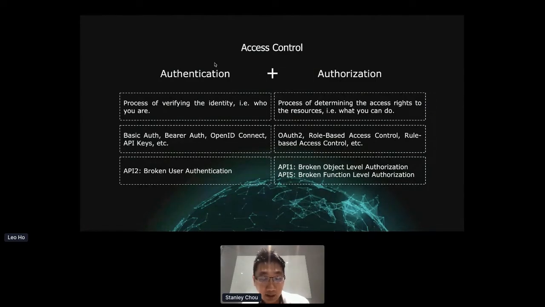Next slide, please. The above two incidents are all about access control, so in this slide I would like to share what access control is. Usually access control can be separated into two parts: authentication control and authorization control. Authentication control is a process to verify the identity of your user. The important thing is that we need to validate that the user is really who they assert they are. Authorization control is a different concept. Once the user has an identity and you know who they are, the next important question is whether they have the access right to your resource.